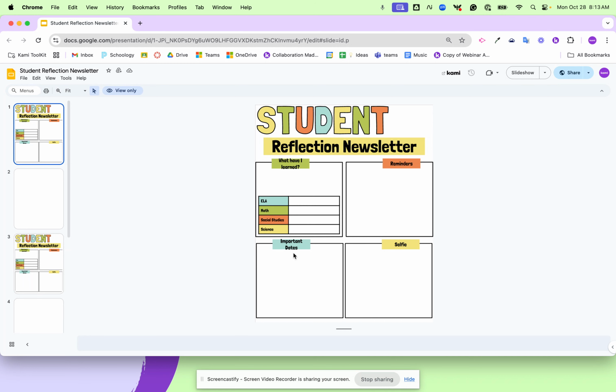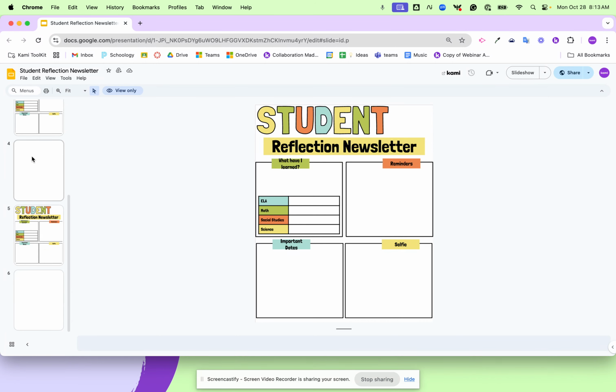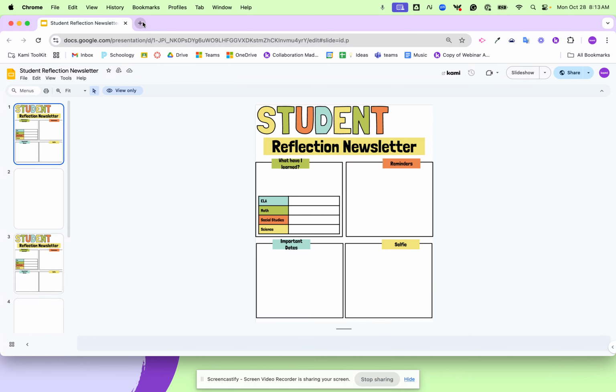There's also reminders, important dates, and a selfie. I always love to have these areas for my parents. So again, you're going to think about what areas you want, and then you're going to duplicate it as many times as you need to as well.